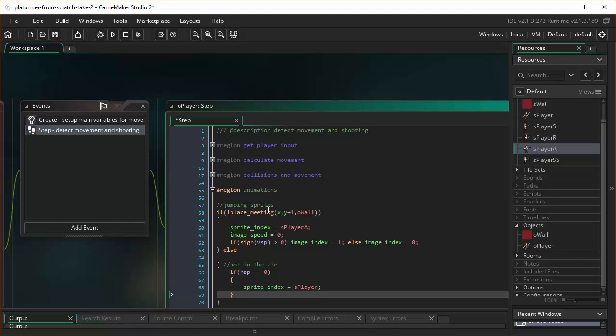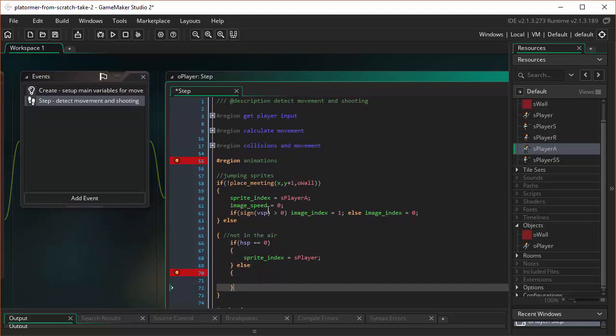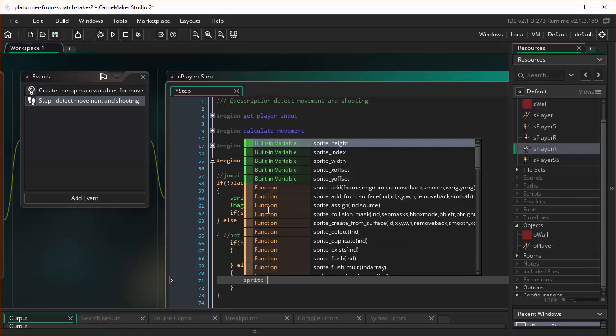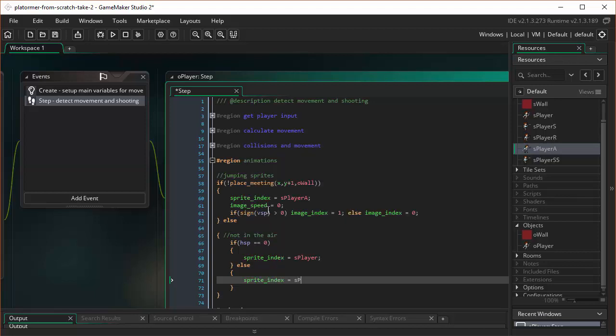Well, what if they are moving? Well, then that's going to be one of these else statements. So if the horizontal speed is not 0, it means they must be moving, so we need to change the sprite index yet again. And now we can change it to S player R, which is the one where they are moving along. Okay? Now there's a problem here. I wonder if you can see it.